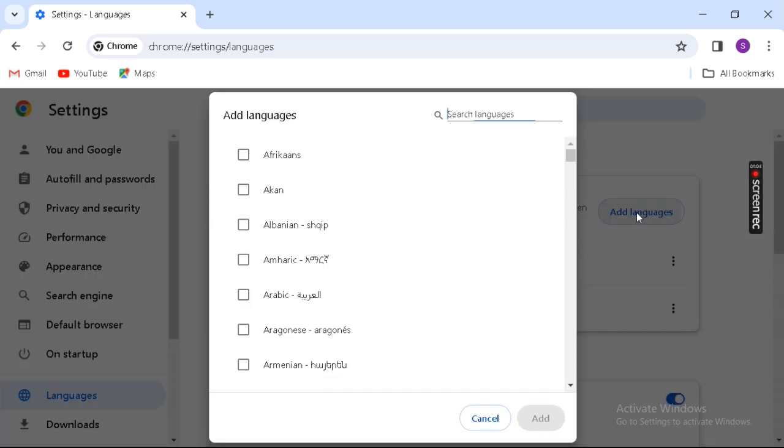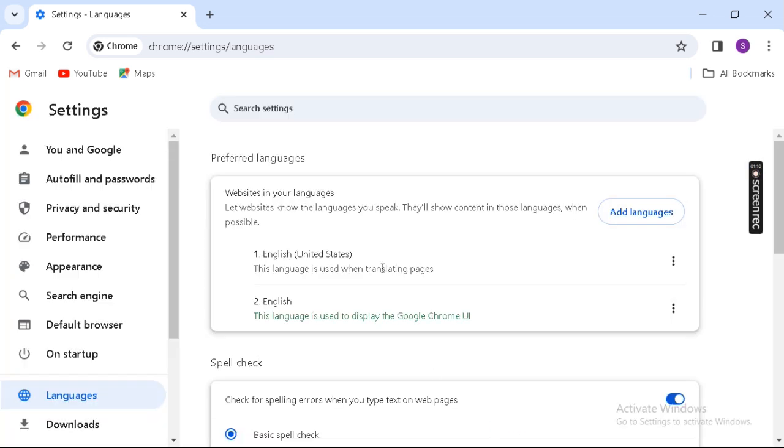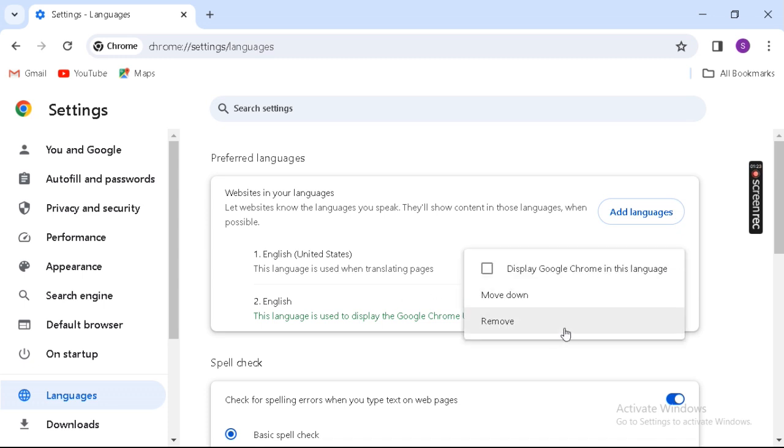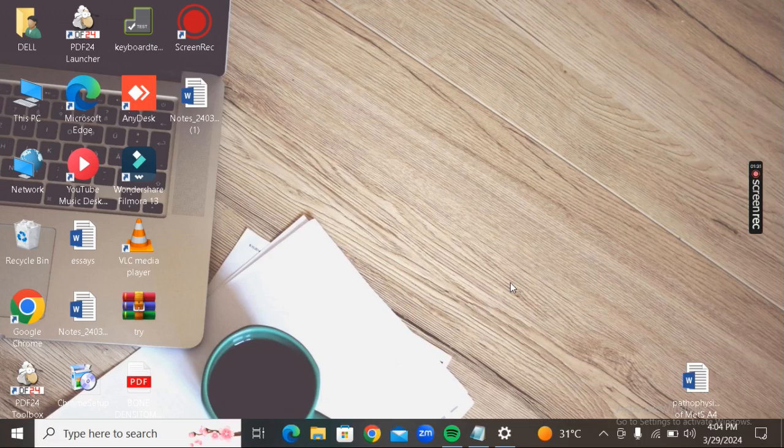English, and from here we will select the English language and add. The English language will appear here and the other language will be here, so we will click on these three dots and remove that other language and select the English language, and then we will close our tab and reopen it.